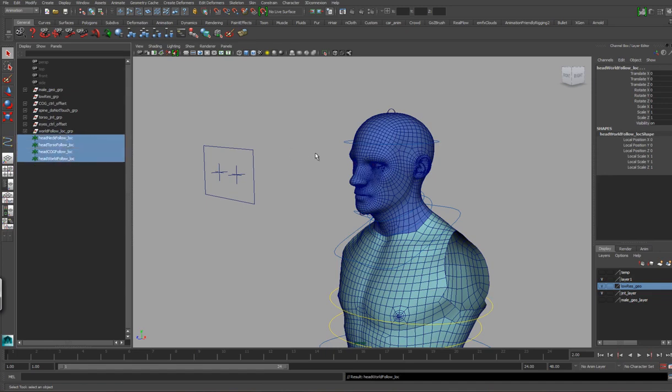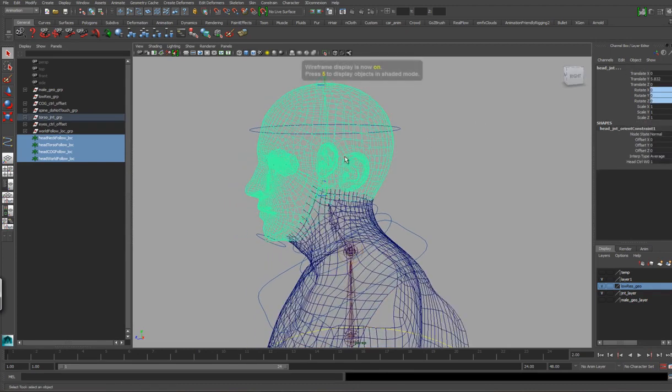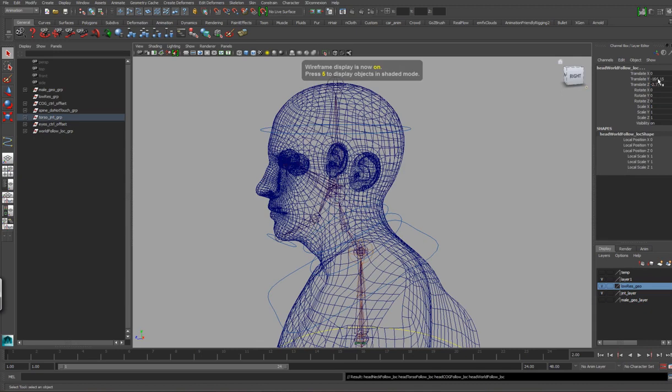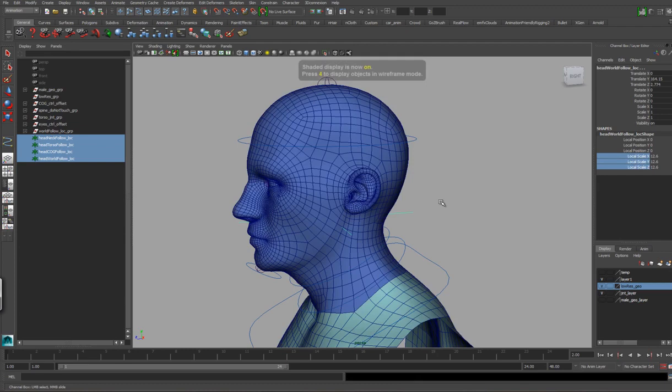Now with all of these, I'm just going to parent them directly underneath the head joint. Hit P for parent, 0 out the value, so that's in place, and then Shift P to bring them back out. Now these are tiny, you can see them there. I'm just going to scale them up here with the local scale, just so they're easily selectable if I need to.